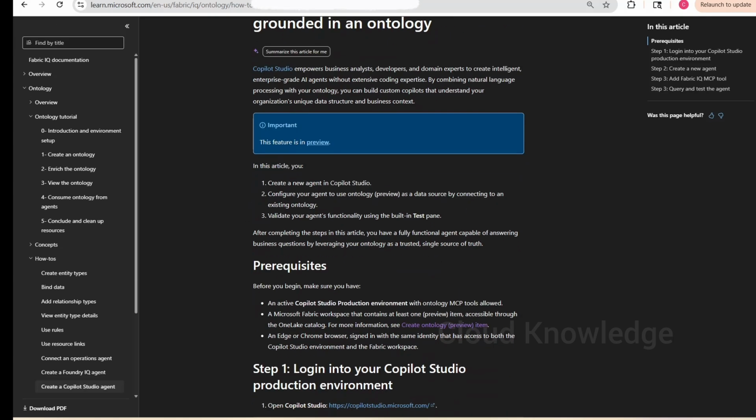In this article, we are going to create a new agent in Copilot Studio, configure our agent to use ontology as a data source by connecting it to the existing ontology, and validate the agent's functionality using the built-in test pane. After completing the steps in this article, you have a fully functional agent capable of answering business questions by leveraging your ontology as a trusted single source of truth.